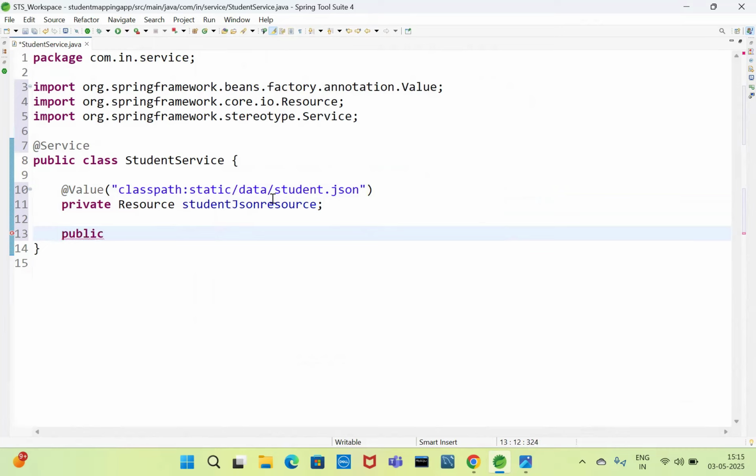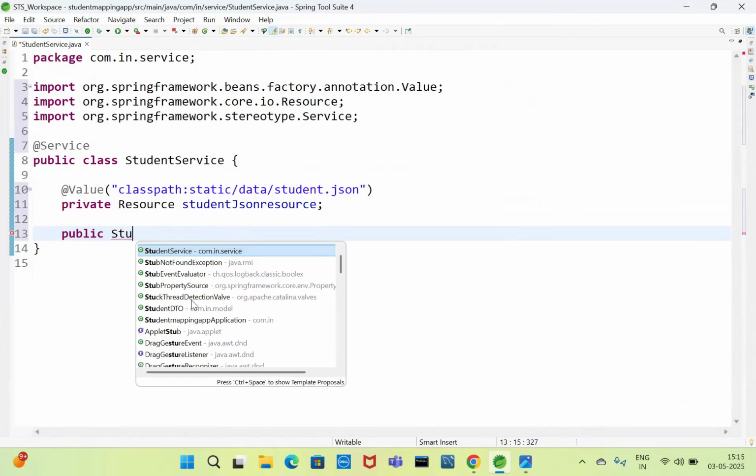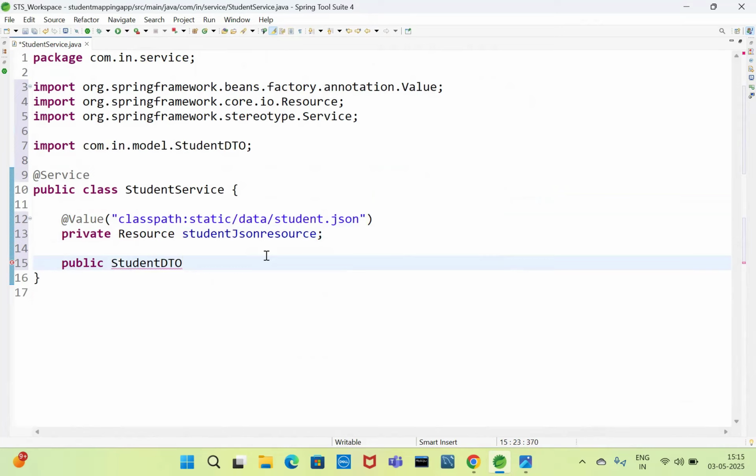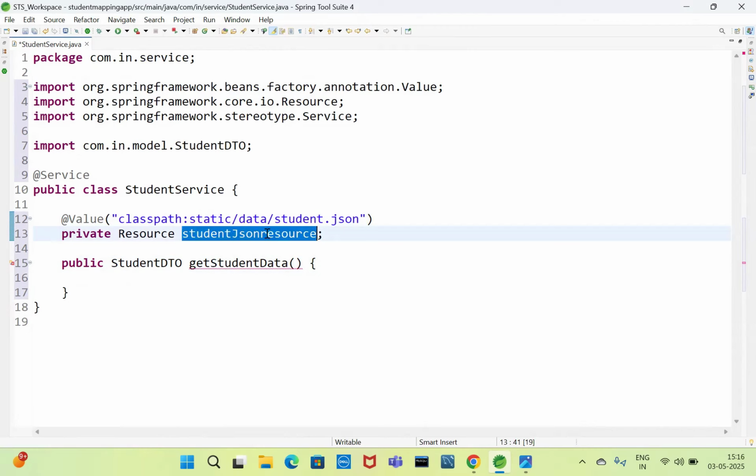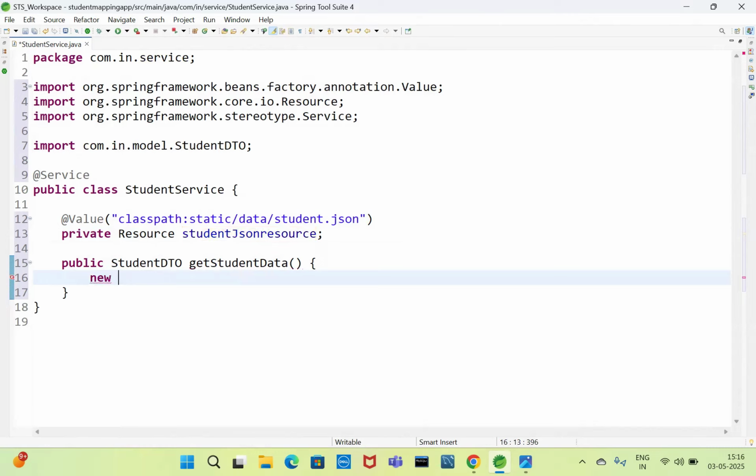So finally we need to return student DTO, right? Student DTO get student data. So parameters nothing. So we have the student JSON resource. What we need to convert first to the JSON. For that, new string.